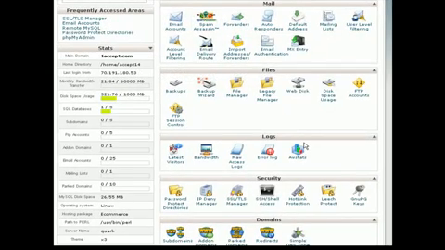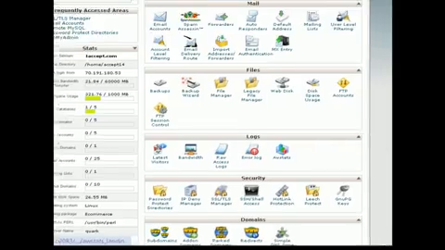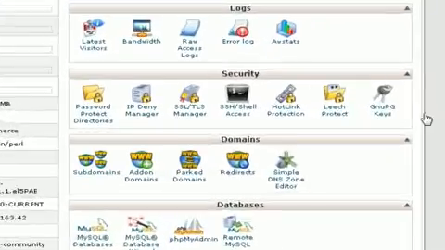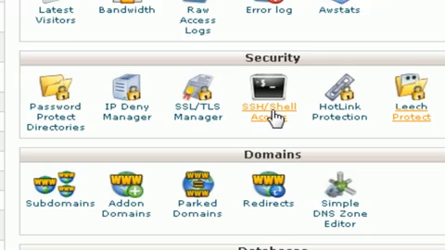You have logged into cPanel. You want to come down towards the end in the security section and select SSL TLS Manager if your host has enabled that feature. If they have not, you're going to have to submit a support ticket to get the CSR and key generated and the SSL installed.